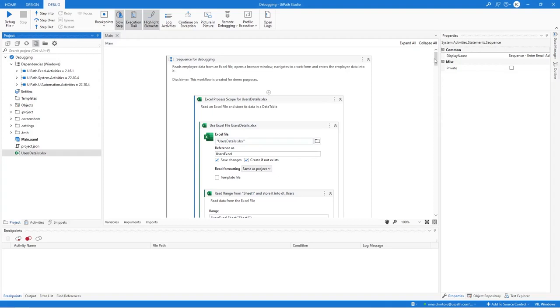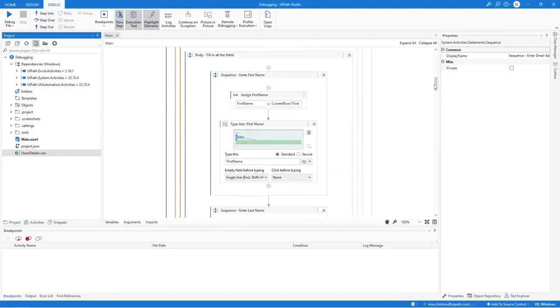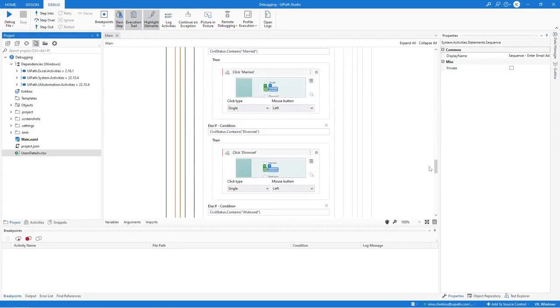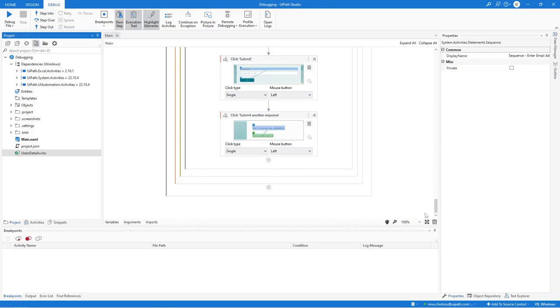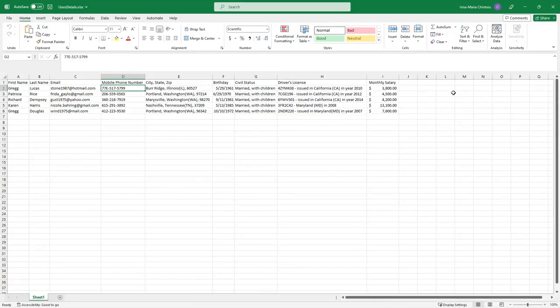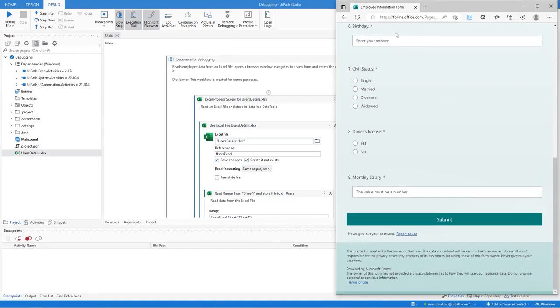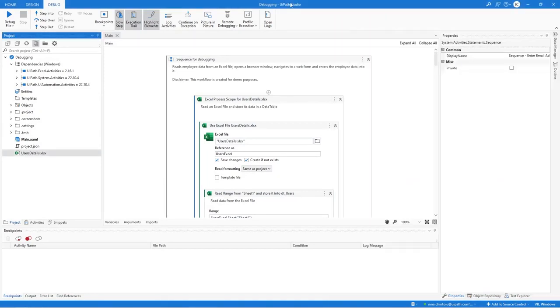The workflow begins by reading employee data from an Excel file, then opens a browser window, navigates to a web form, and enters employee data into the form. This is how the data looks. This is the employee information form where the robot will enter the data. Let's run the project to see what happens.